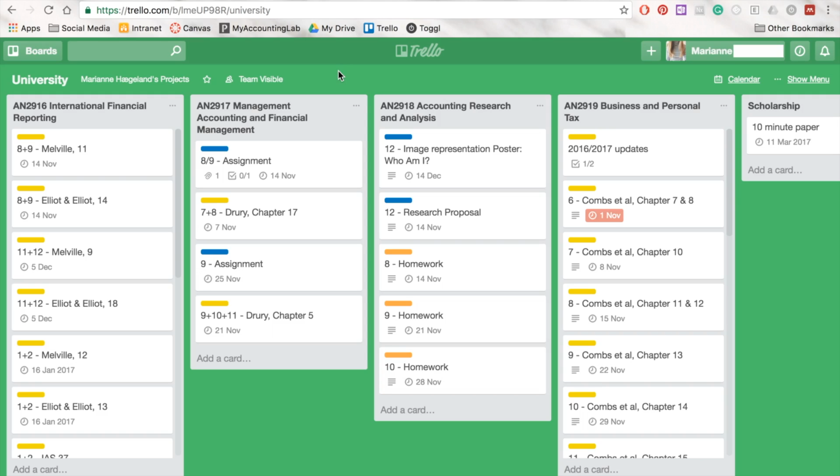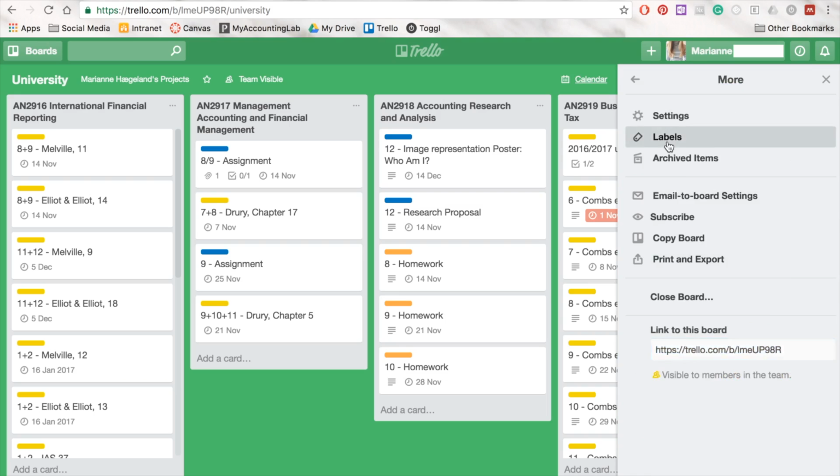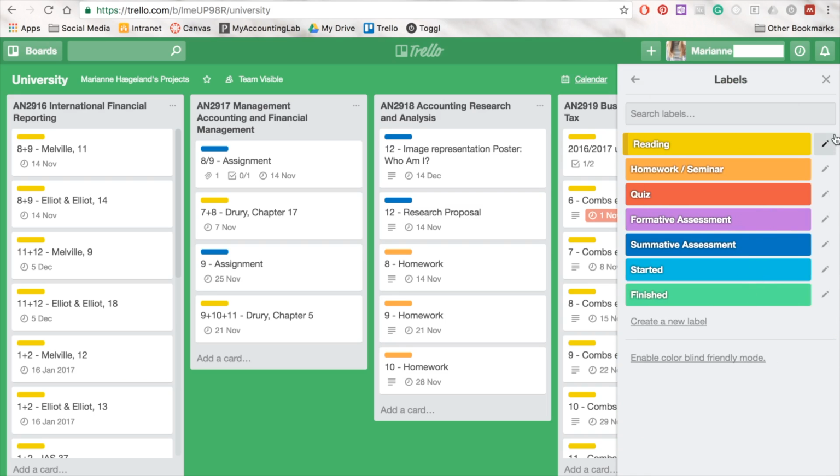As you can see here, I have 4 Trello boards, as they're called, one for each of my modules, just titled with the name of the module. I have some colours going on here, and that is a Trello feature called labels. Yellow is for reading, blue is for formative assessments, orange is for assignments, and then I also have some more, if I can remember where I find them. There we go. Here you see all my labels, but I mostly use the yellow, the orange, and the dark blue one.